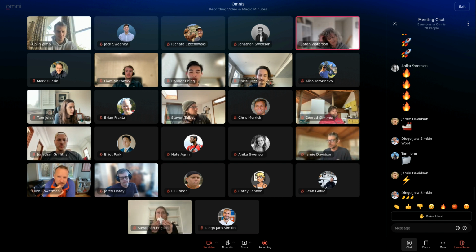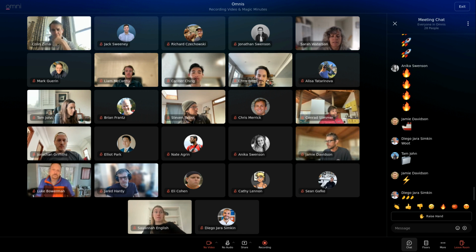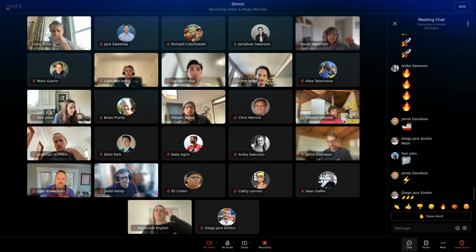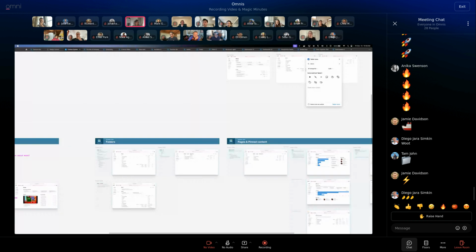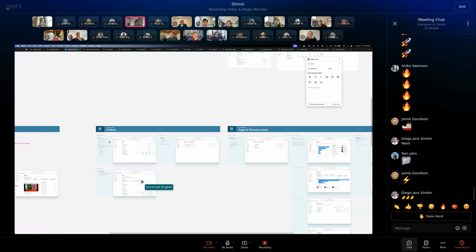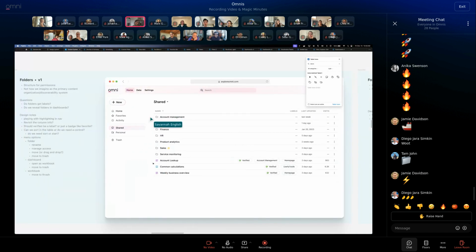I'll go. I actually did some mocks for folders, so maybe we should talk, Luke, about folders. I haven't really shared these too much, so we'll just see how it goes. All right, y'all see Figma? Let me zoom in a bit. Sorry, I wasn't really planning on sharing this, but it seems appropriate for discussion.